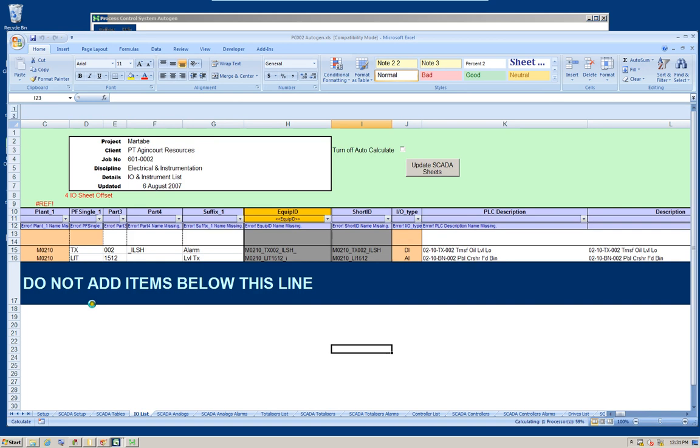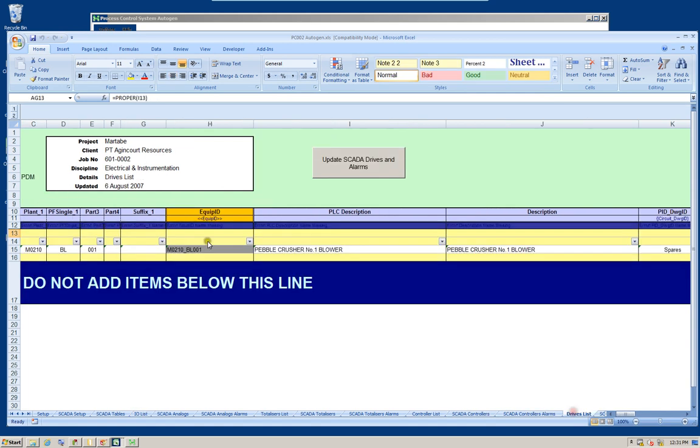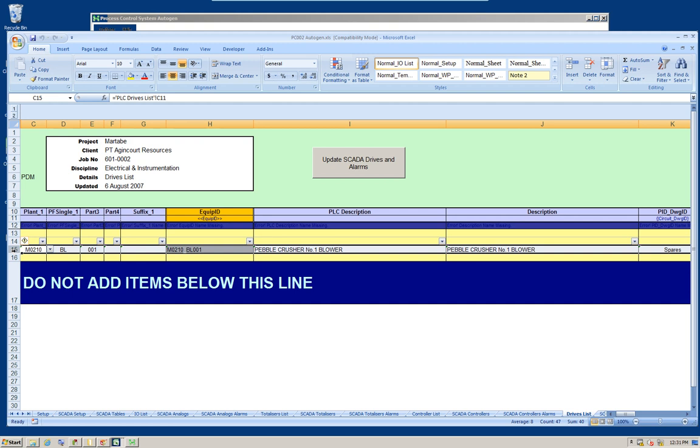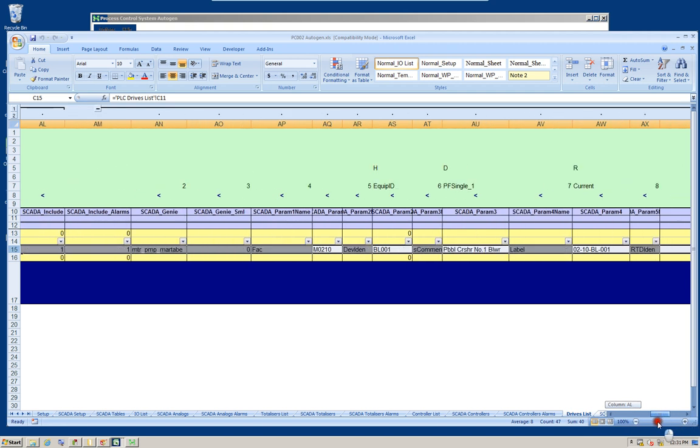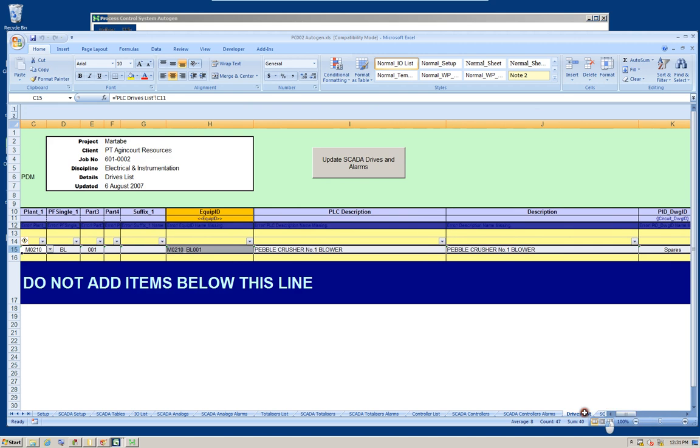again in the IO list we've got the two items. The one is the digital input and the other one is the level indicator analog input, as well as we've got the motor record for SCADA auto generation purposes. It has a lot of data for SCADA auto generation and for generating the genies for the SCADA. So all that is already there and imported from the design input data. The user doesn't have to do anything.